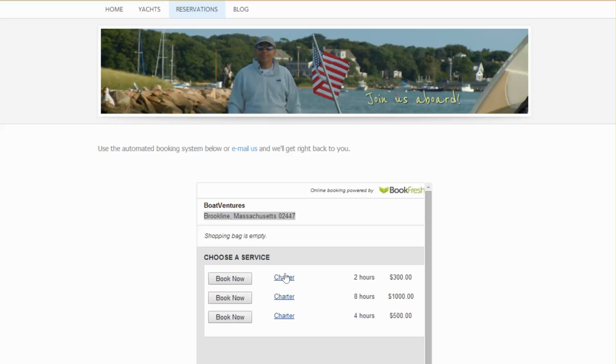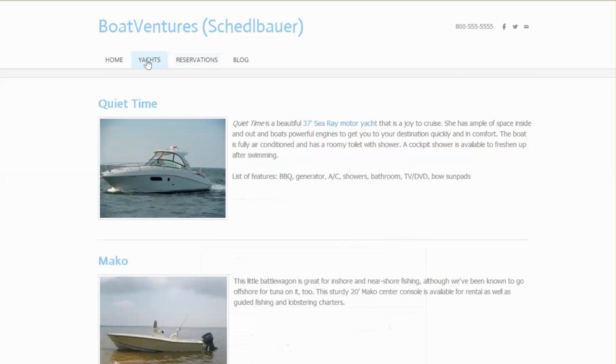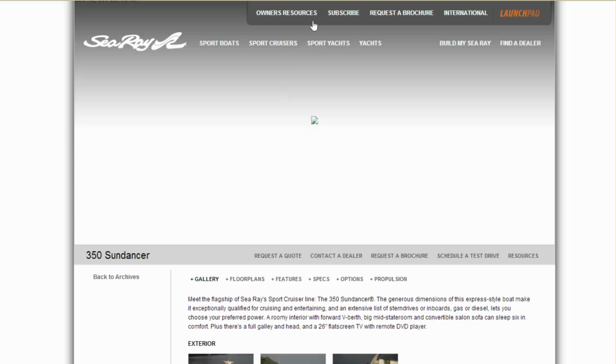But make sure you have the right set of charters: a 2-hour charter, a 3-hour, and a 4-hour charter with the ability to book. The yachts should include the name with a picture, the maker with a picture, and the listing here. Notice also this is supposed to be a link to an external page, so it takes you to a different page on the Sea Ray website. So just make sure you have that all set up, telling you more about that boat.